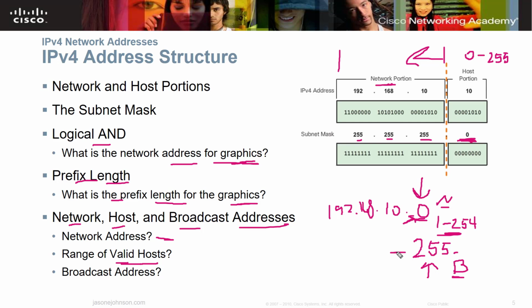But when we're talking about this simple way right here, a /24 or 255, your network ID is 0, your broadcast ID is 255.